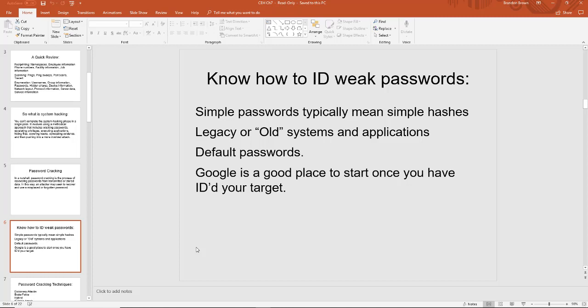So now, how to ID weak passwords. A lot of old systems, legacy systems, are going to have default passwords. This is the easiest password to crack. Google is a good place to start.